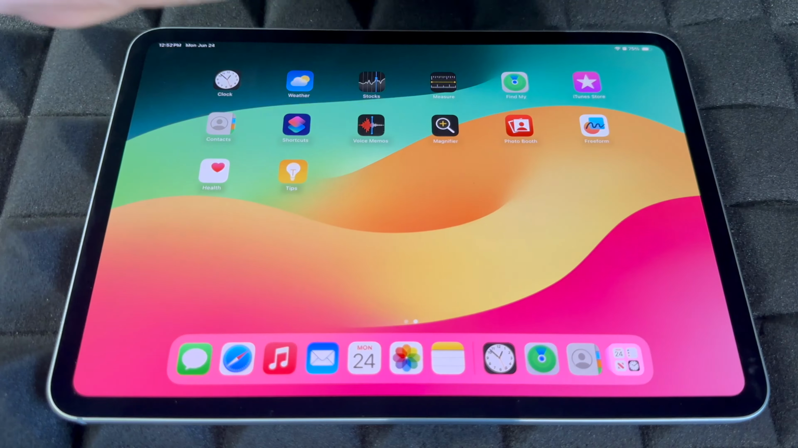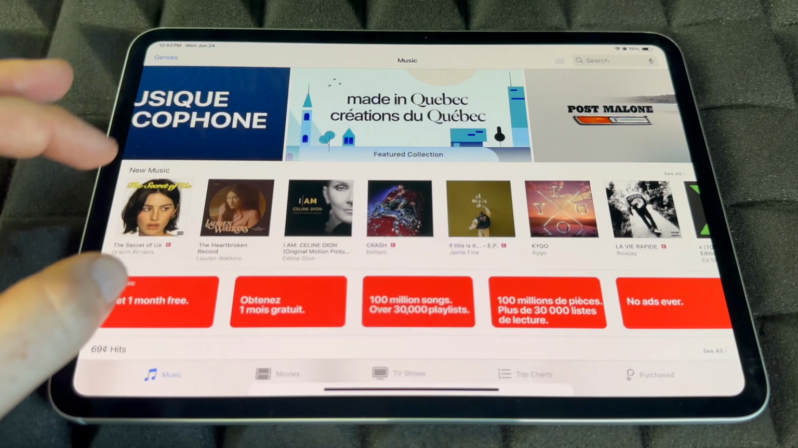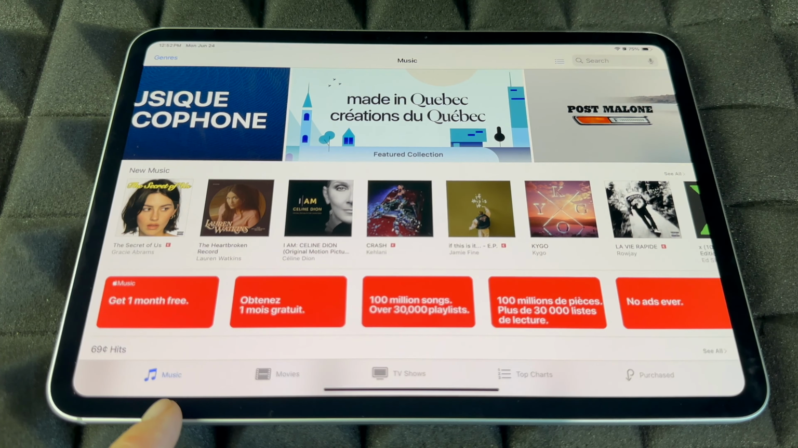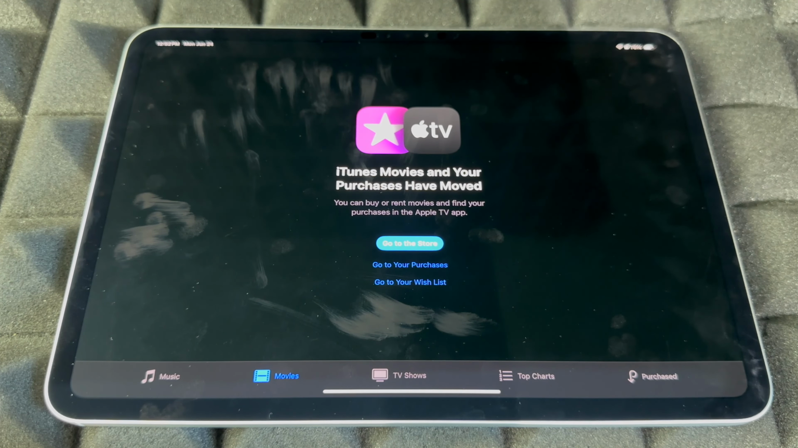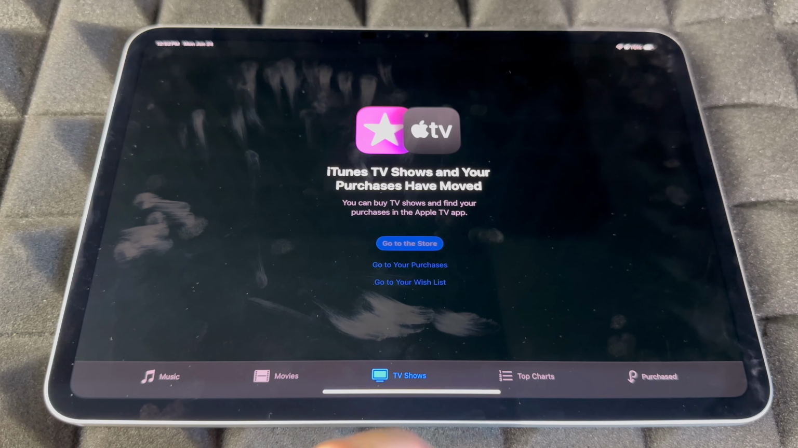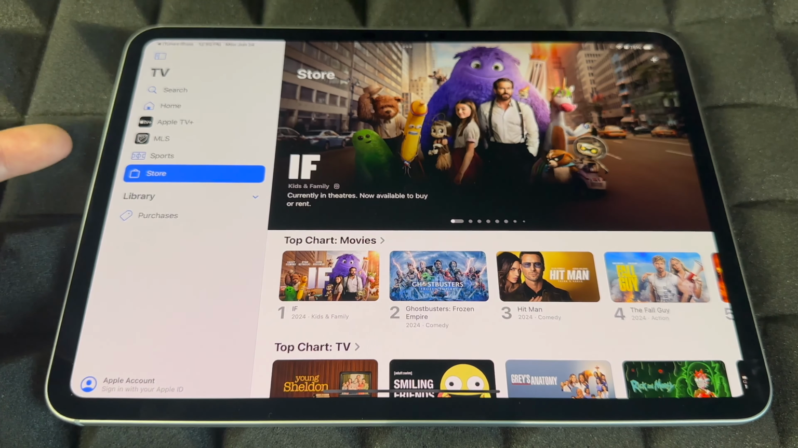Now if we take a look at your iTunes store, this is where all the good stuff happens. So were you guys gonna buy any music or listen to any music? There you go. Same goes with movies. All right, and you guys can go to TV shows as well. So this will give you the option to go to store. It's gonna direct you here so you guys can buy this.